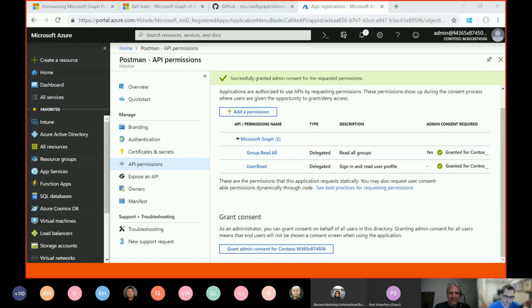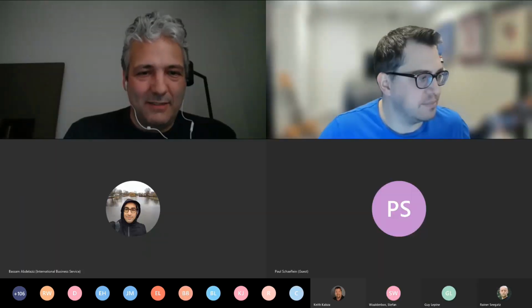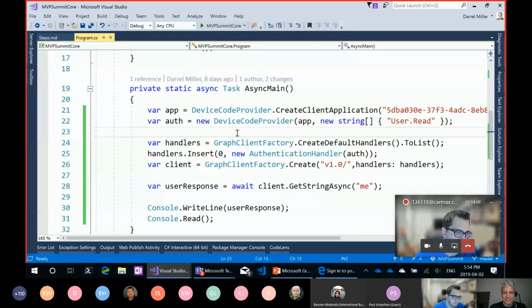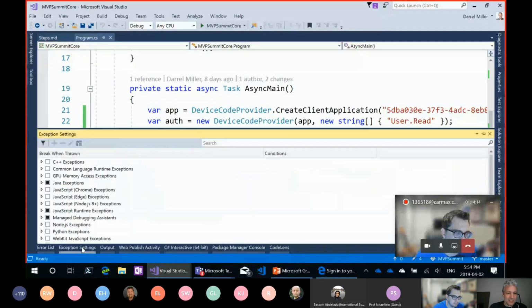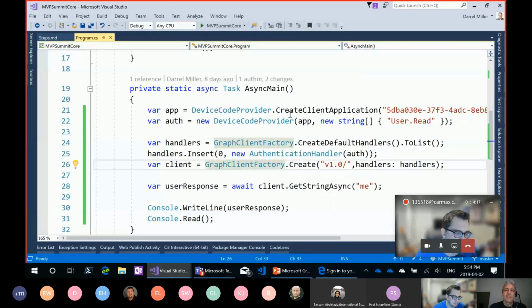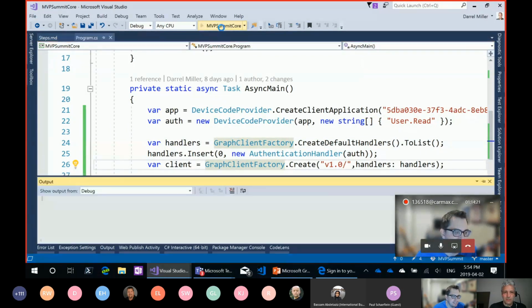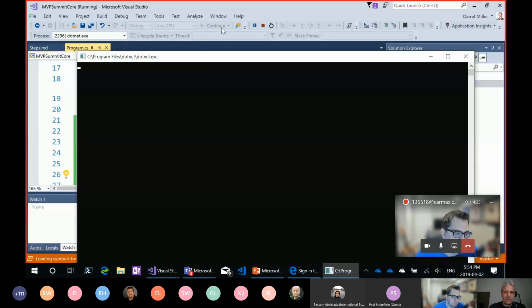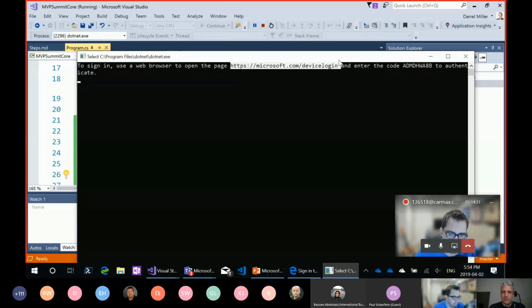Yes, it was a case of Visual Studio being a little aggressive at catching exceptions, and exceptions being used as control flow. So with a little change to the exception settings here in Visual Studio, now when I run this request, we are going to get our prompt as we got before, which is asking me to go to this page here.